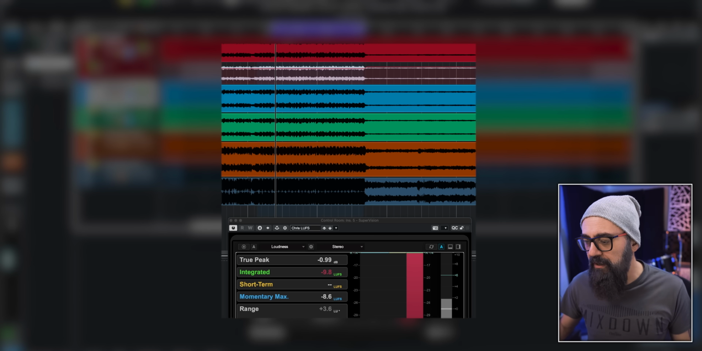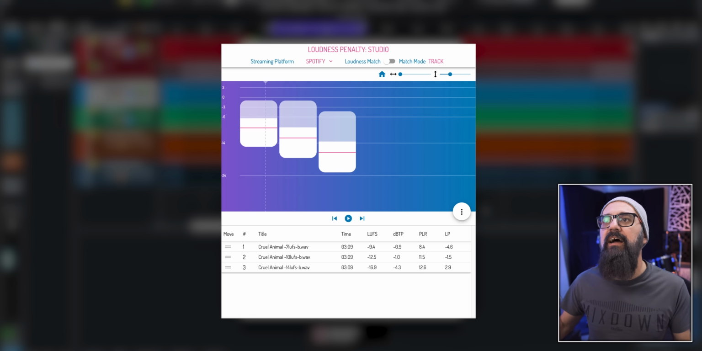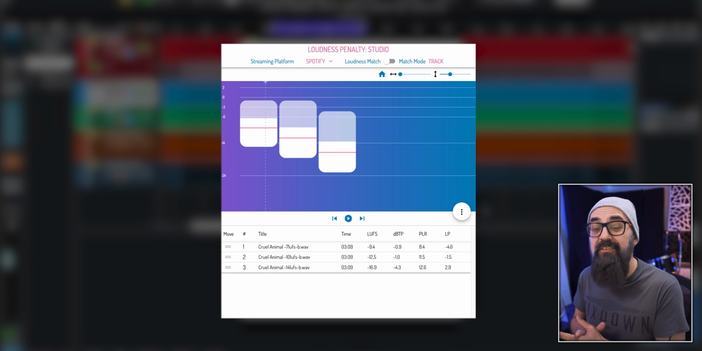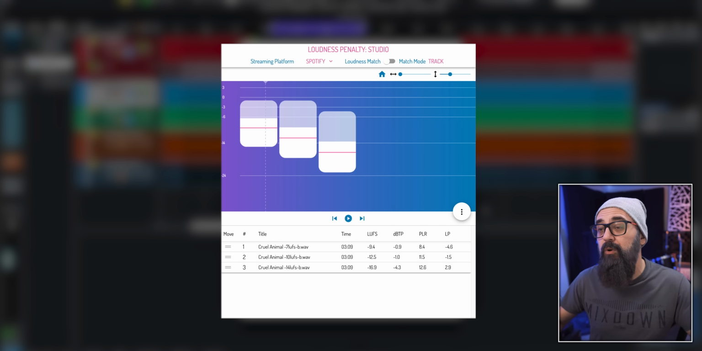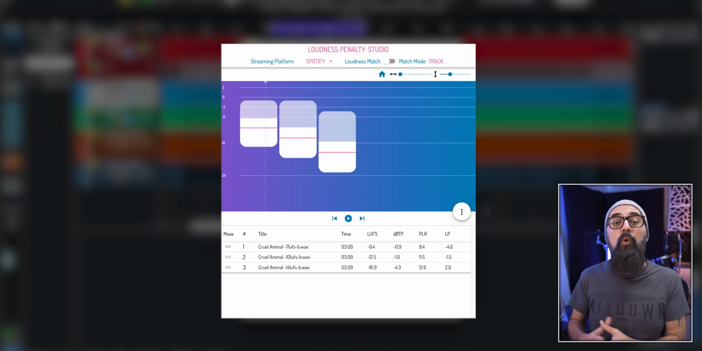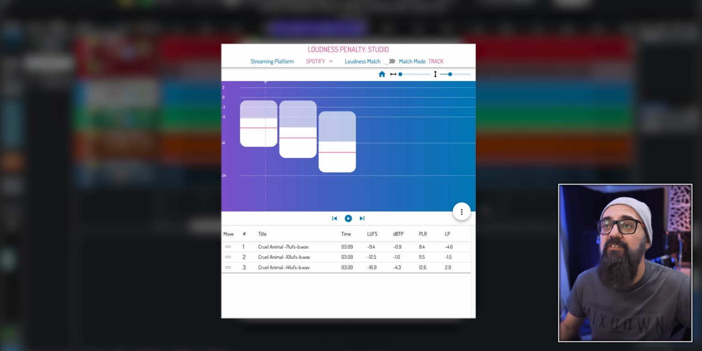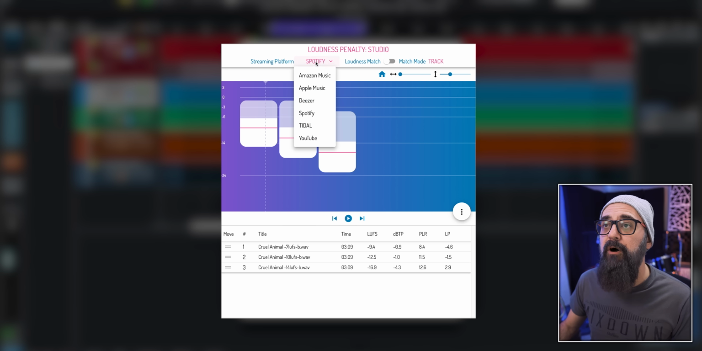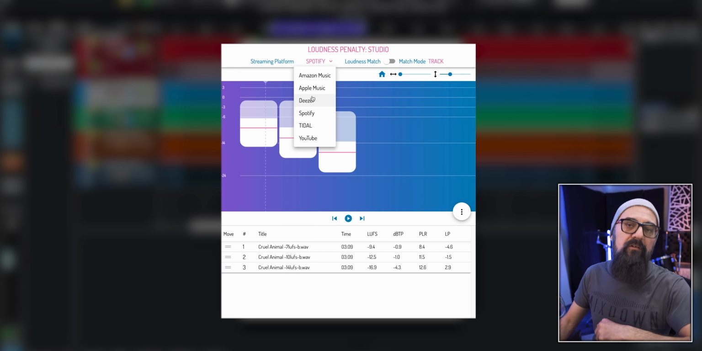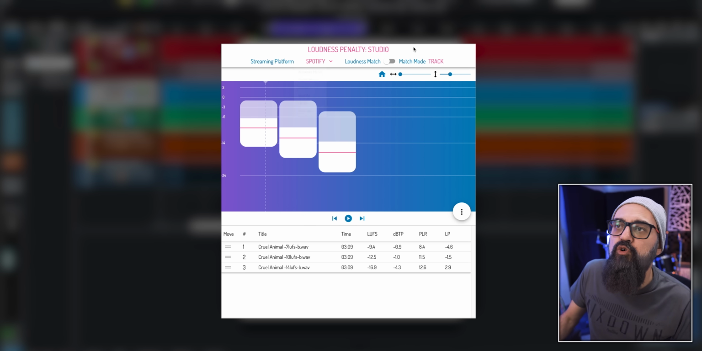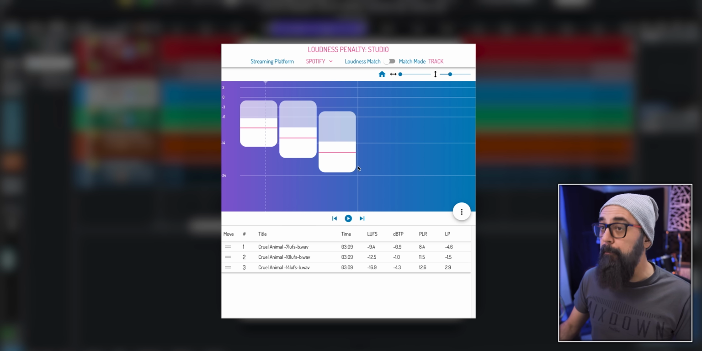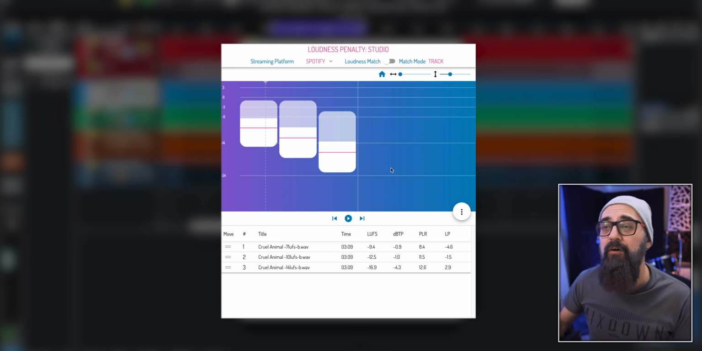So now to show you in practice how that looks, I'm going to use the Loudness Penalty Studio by MeterPlugs, which is an amazing tool if you want to know what streaming services are going to do with your masters once you upload them on their service. So I have a list of different streaming services like Amazon Music, Apple, Deezer, Spotify, Tidal, and YouTube Music. And I imported 3 different versions of the same master at 3 different loudness levels.